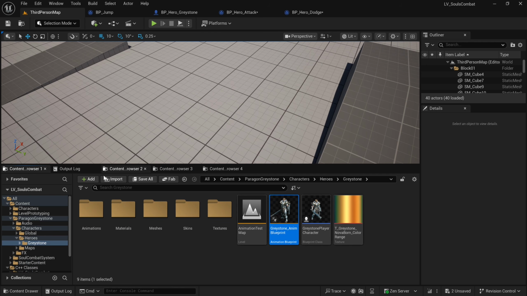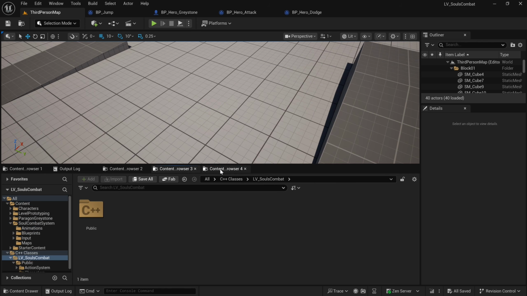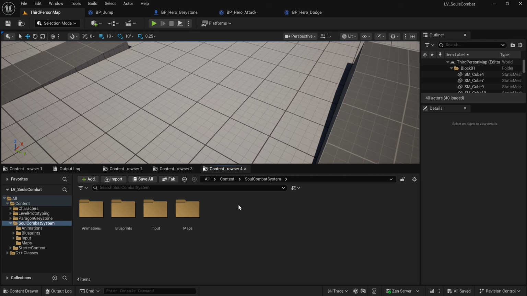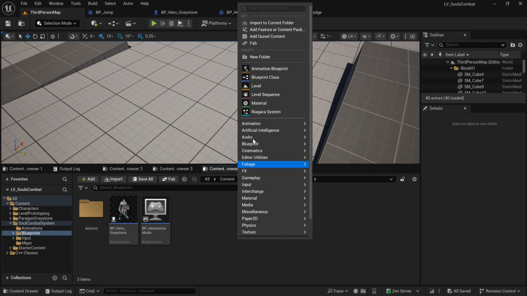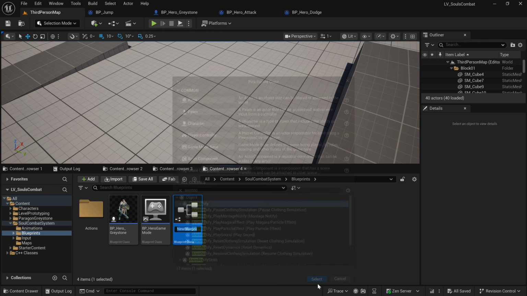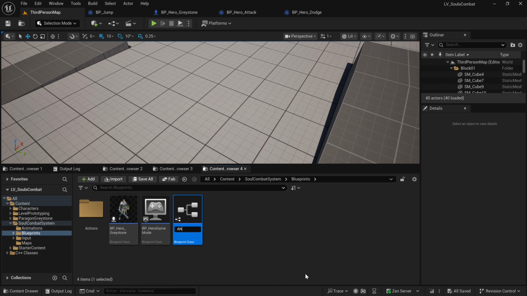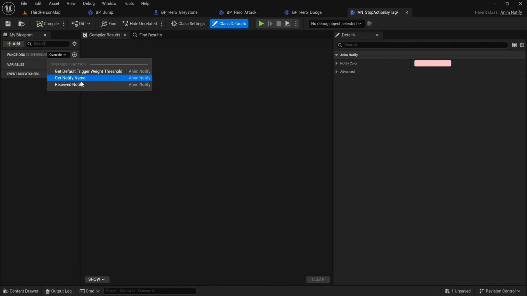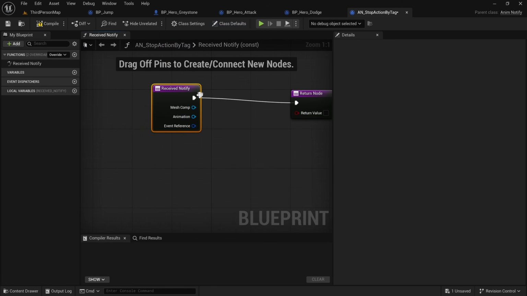We actually don't need to do that in C++. We could do it in C++. Maybe that's something we'll do later. But for now, let's keep it in Blueprint. Let's create a Blueprint class. Let's add an anim notify. Let's call it an underscore stop action by tag. Now let's override receive notify.